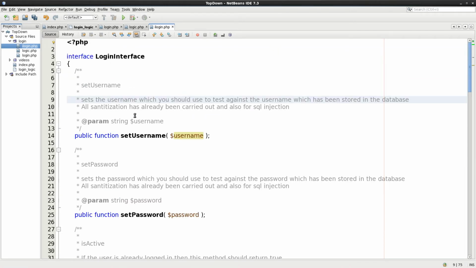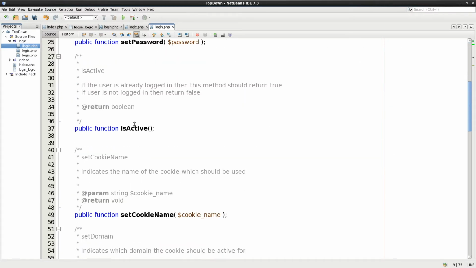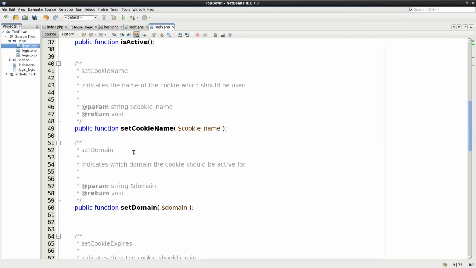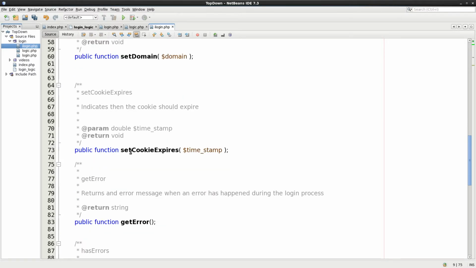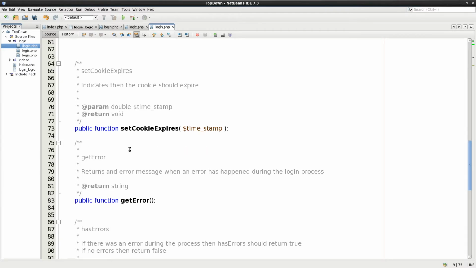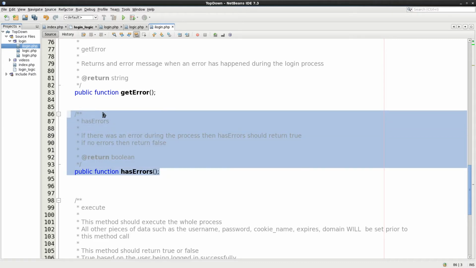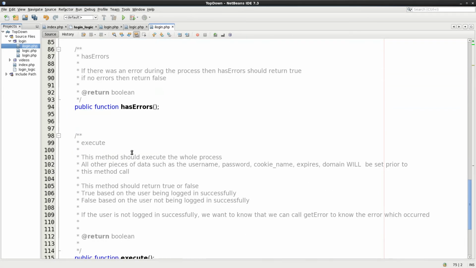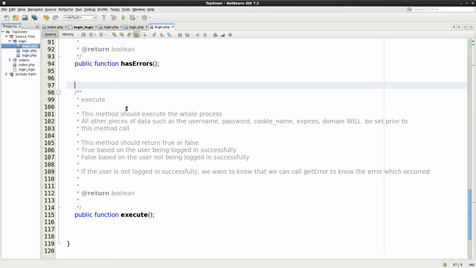We're giving them a username, we're giving them a password. Good. We want to know if the user is already active. We're telling them what the cookie name we want to be set is, which domain it should be set for, and how long the cookie should be valid for, or when it expires. We want to know if there's any errors, and if there is an error, we want to get the error, which returns a string. And finally, we want to know if it executes.